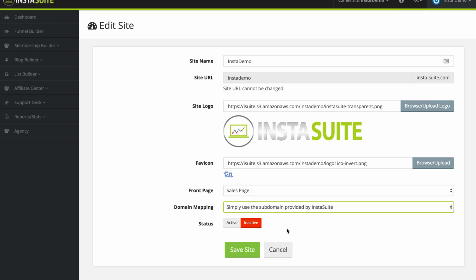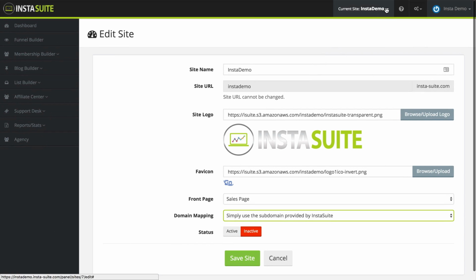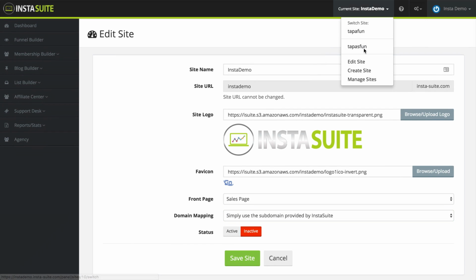And last but not least, you have the ability to change the status to active or inactive, depending on whether you are ready for your website to be live on the internet, or if you want to keep it inactive and keep making changes and adjustments to your website. Once you have these settings configured, go ahead and click on Save Site, and if you are creating a brand new website, you can now see it from the drop-down menu at the top.